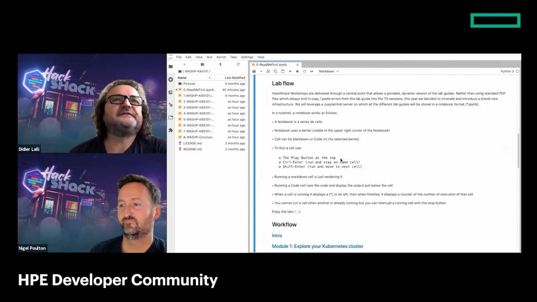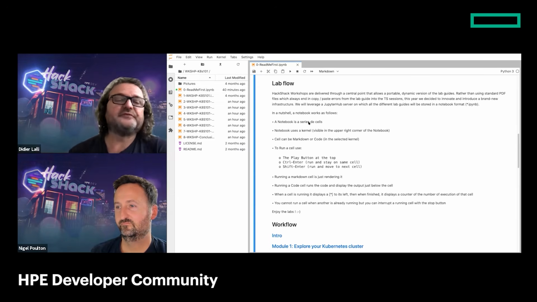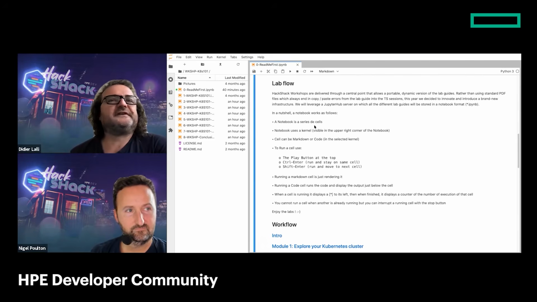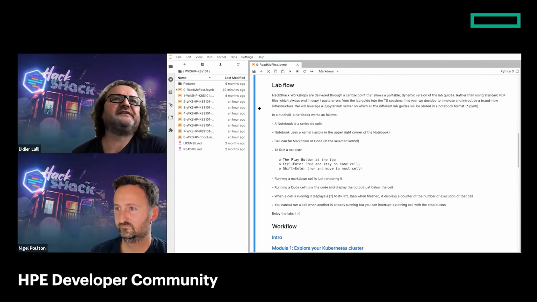The way the lab works is that we are going to open a number of notebooks. So these are called notebooks. And the way you use notebooks is always going to be the same. I need to explain for those who have never used a notebook before. A notebook is a series of things called cells. So here, for example, what you see in blue, this notebook is only one big cell.